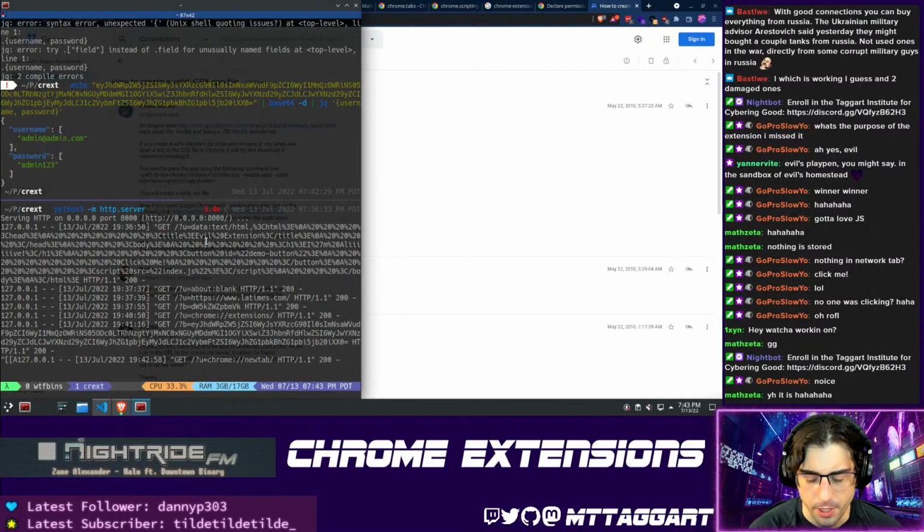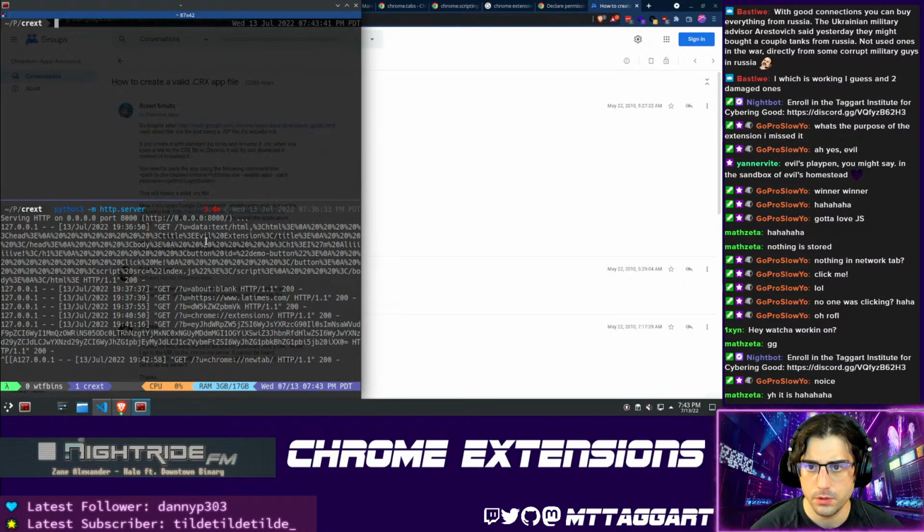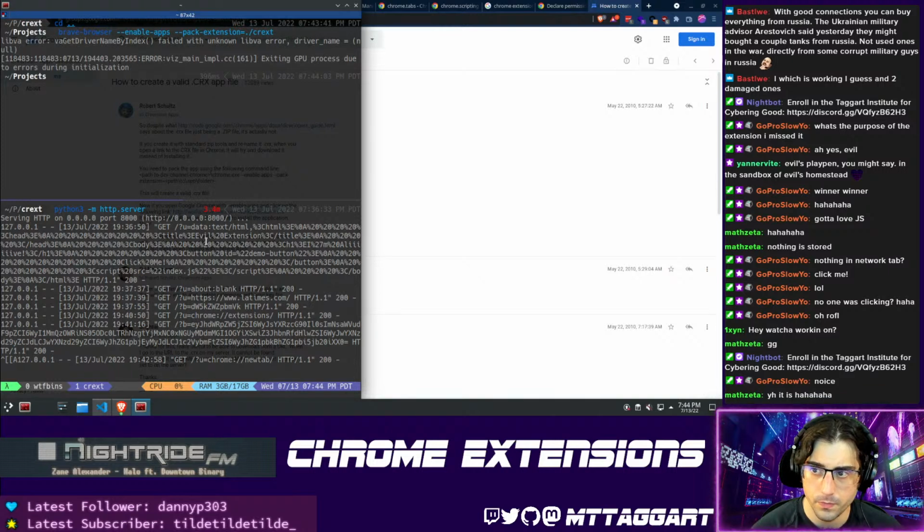Well, if we could do it, can we do it with Brave? So if we do Brave browser, enable apps, pack extension. I'll be damned. Look at that. We just got a CRX. Even though we got an error, that was mainly about the fact that there's no GUI, because we're launching it this way. But that's fine.